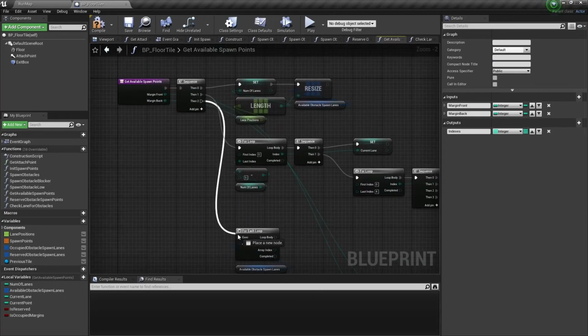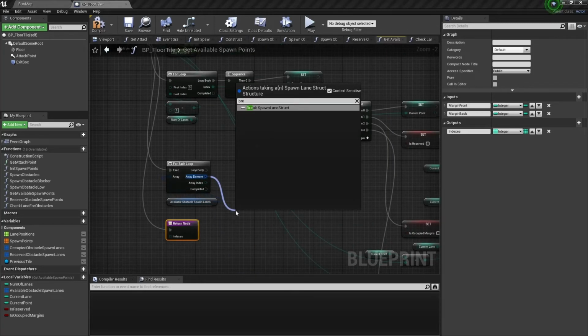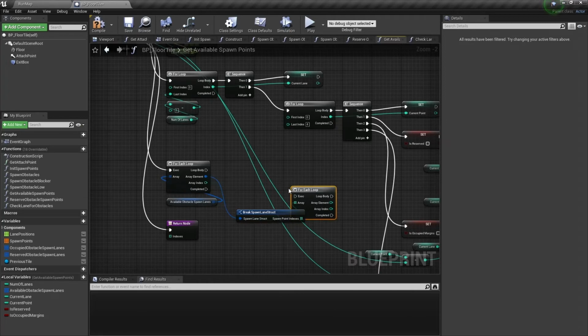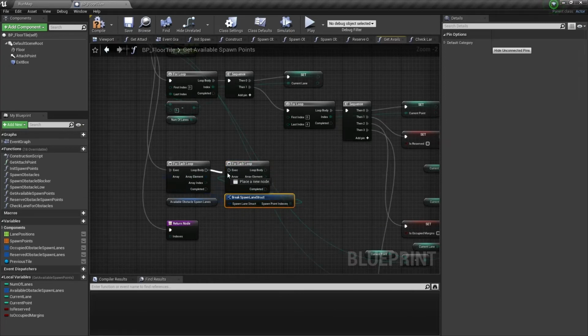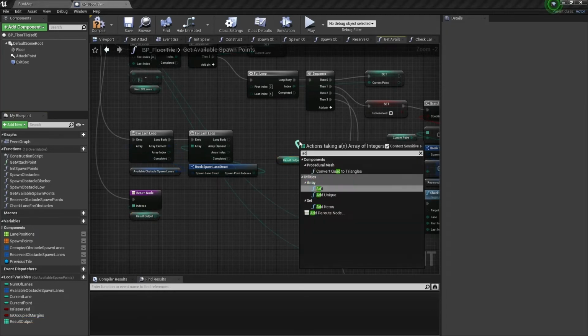And let's connect return node to the first sequence node. Let's break array element struct and iterate through a resulting array. Also, let's create a new local variable result output with the type integer array. Let's connect it to our return node. And let's add unique item to this variable.